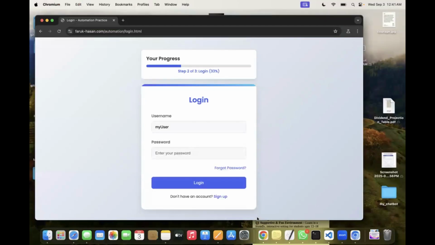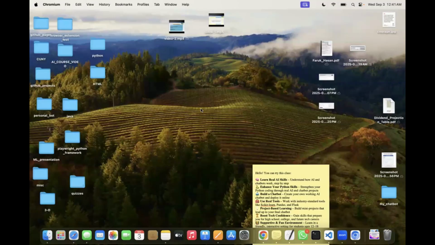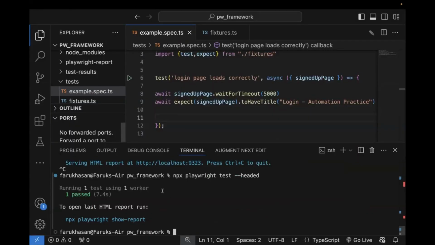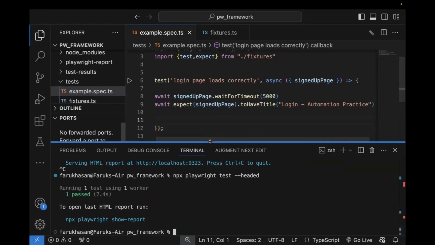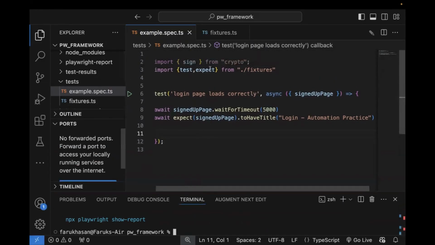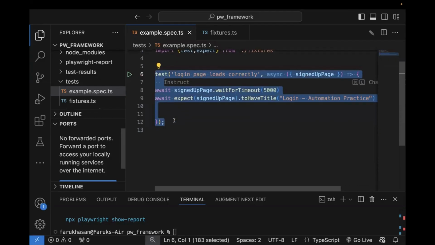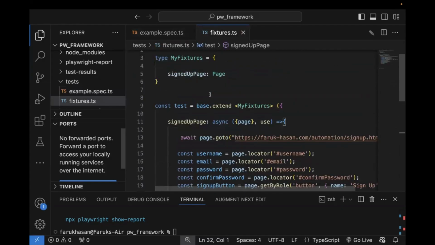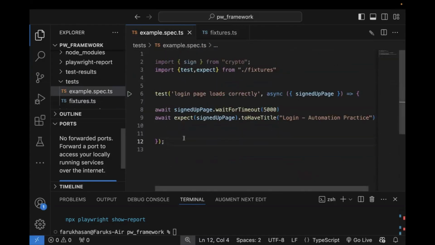And you can see that it's waiting 5 seconds and checking the title. And you can see that there is nothing wrong. I think it completed. Yep, you can see that test passed. So the fixture is allowing you to complete the sign up. And then when the sign up is complete, it hands over the sign up page to your test. And then your test starts from there. Okay, so that's how you can create a custom fixture to complete the sign up page, and then you can hand it over to your actual test.